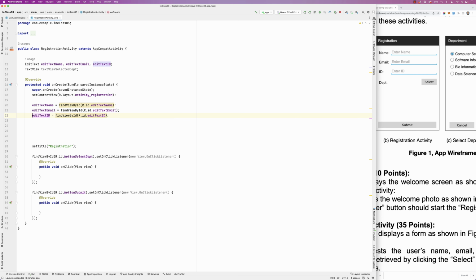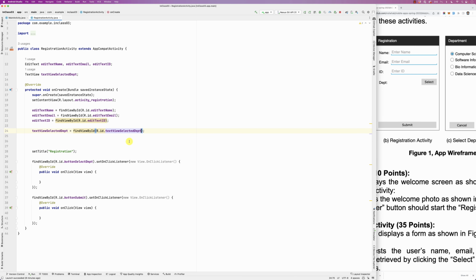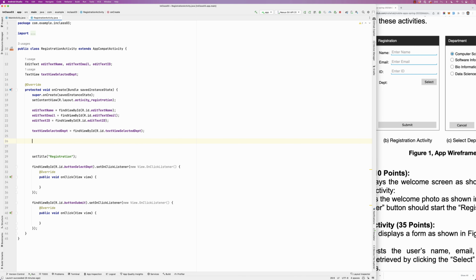And then similarly, I need the text view. Sorry, here's the text view department selected. Here it is, and here it is. So I have them all. I could say textViewDepartmentSelected.setText to empty. So now there is nothing selected. It will look like this, right? Nice. Okay. So now let's go to the department screen.